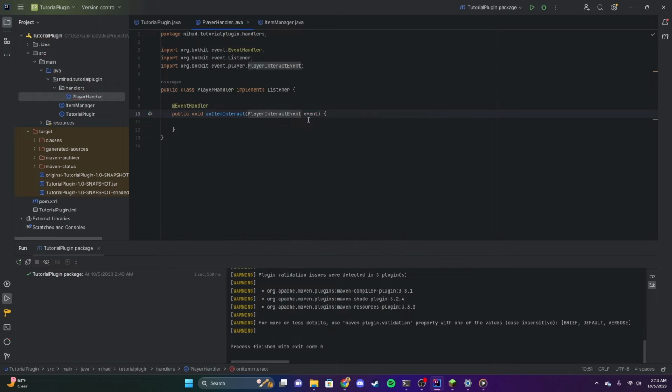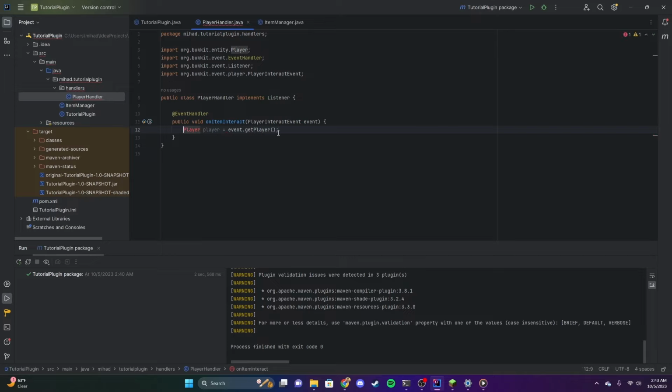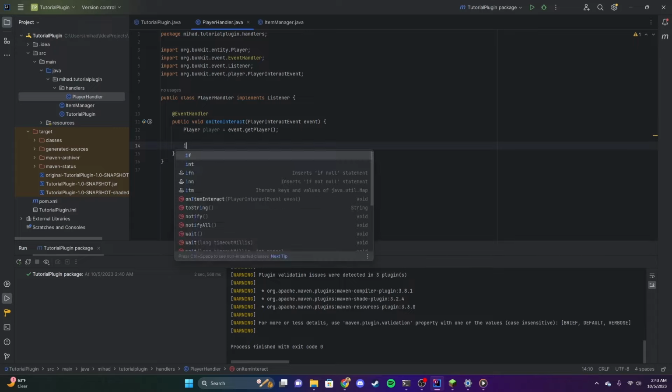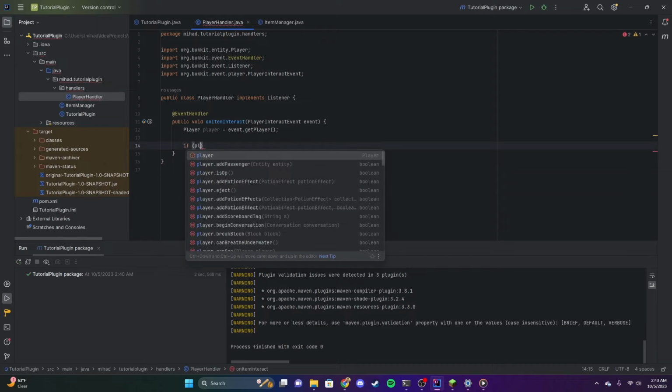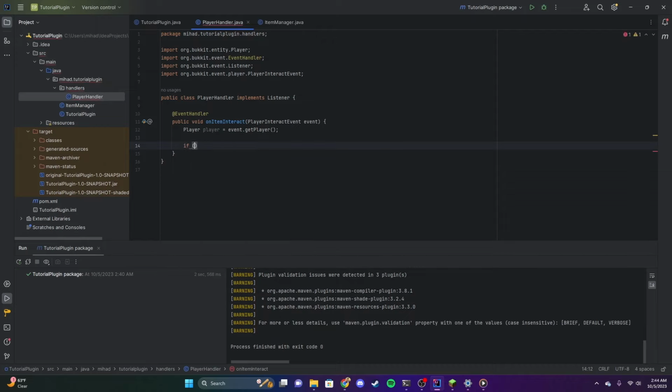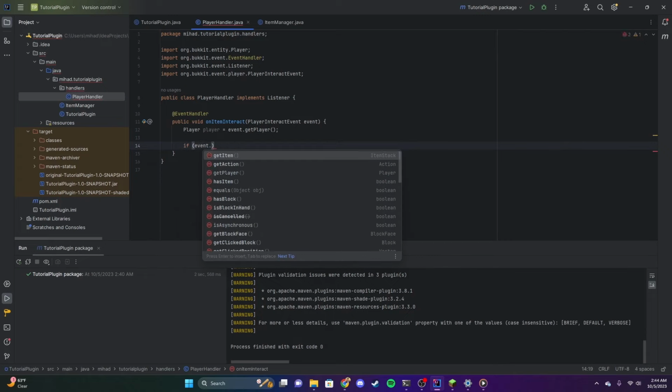So PlayerInteractEvent. Let's actually get the player that's involved with this event. So player equals event.getPlayer, and let me just import this class. And now we want to see when we interact with this item. First, let's see if the event involves right clicking. If we right click our object or item, then we actually do the effect that we want.